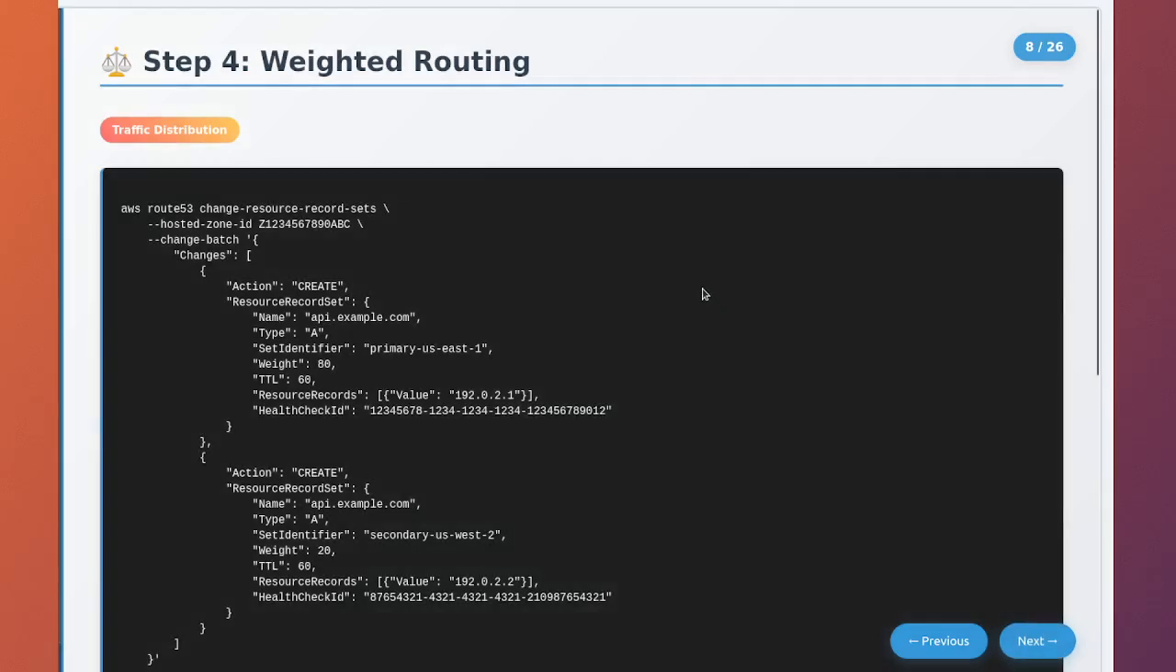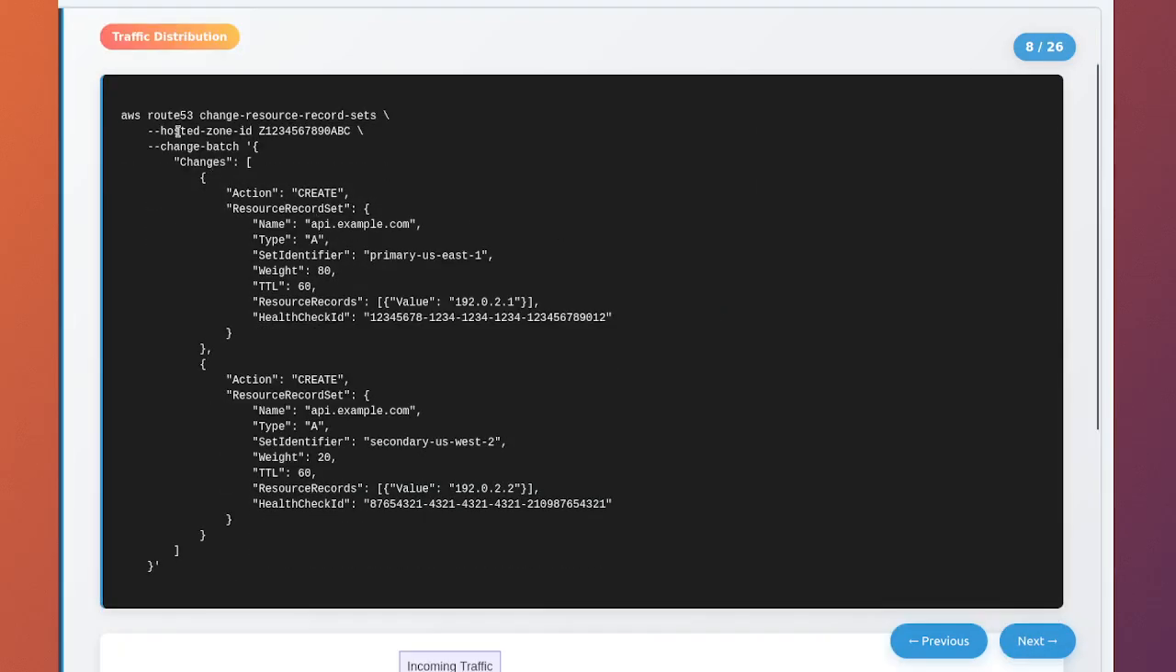Weighted routing for traffic distribution. Now we're getting into the more advanced features. Weighted routing lets you distribute traffic across multiple endpoints based on assigned weights. This is perfect for blue-green deployments or canary releases. The set identifier is required and must be unique across all weighted records for the same name.